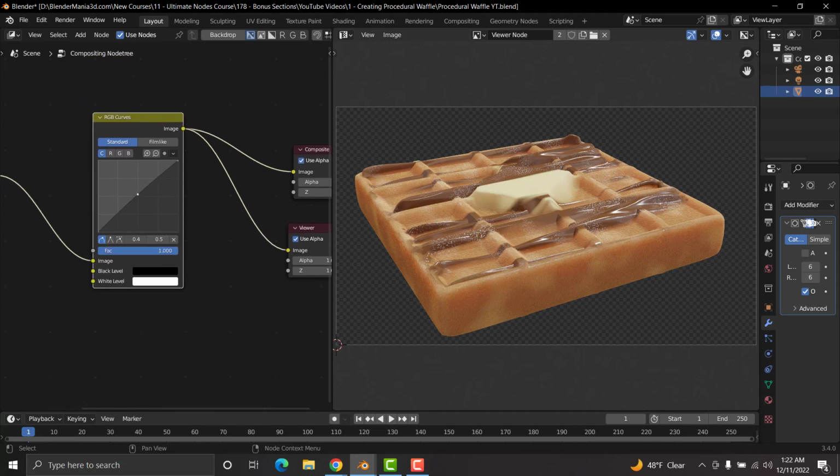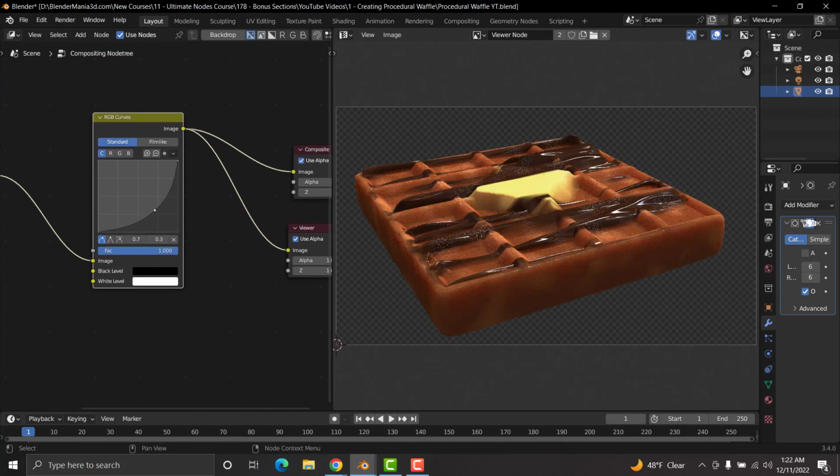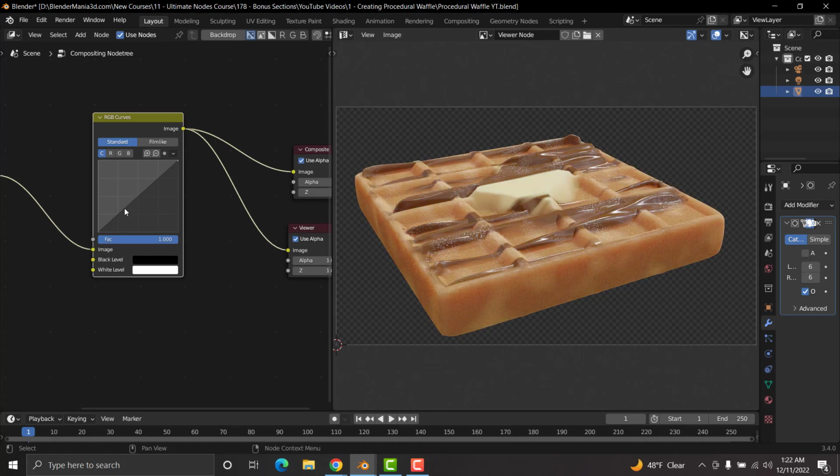Once again, we bring it up, it will brighten it, bring it down, it will darken it. So I'm just going to create a simple S curve once again to contrast it. And this is going to give us a nice, deep, richer look, and it looks awesome.